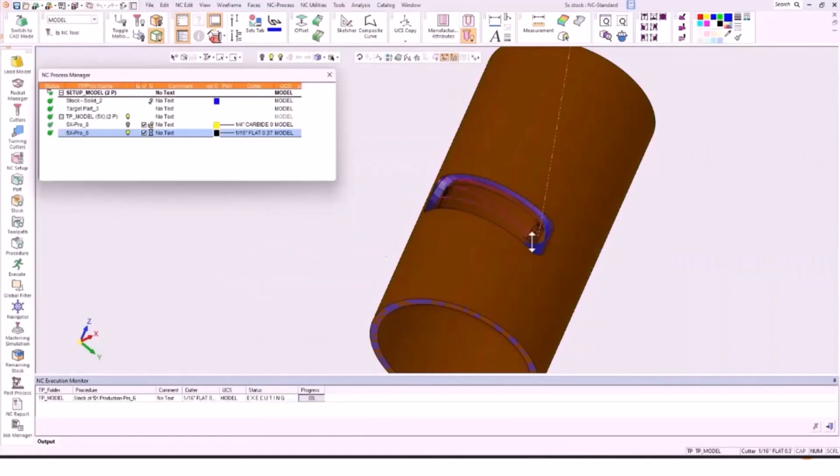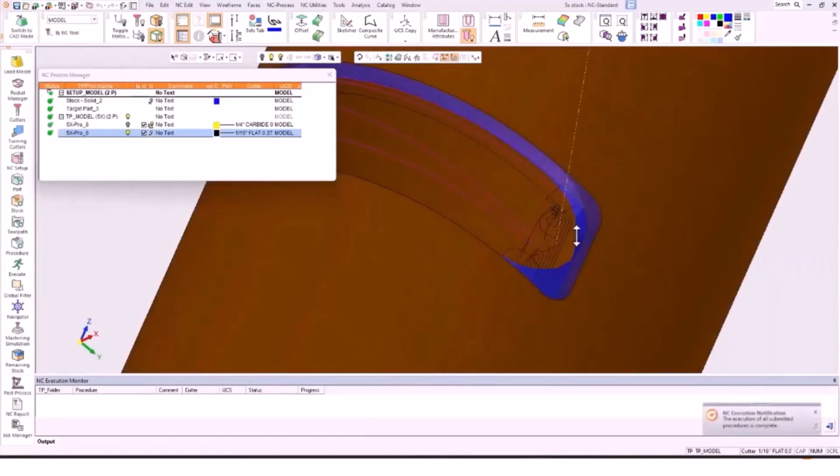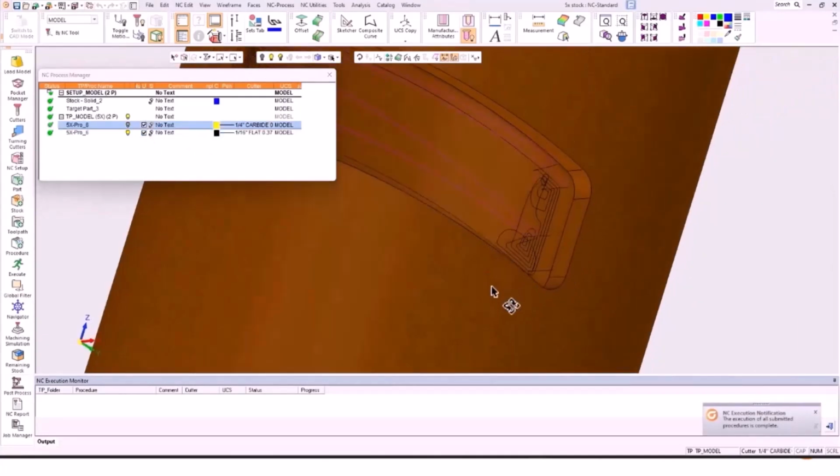When I do that, the system goes ahead and trims away the unnecessary toolpath so that only toolpath exists where the remaining stock was.